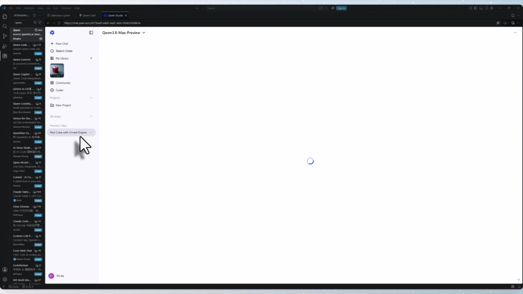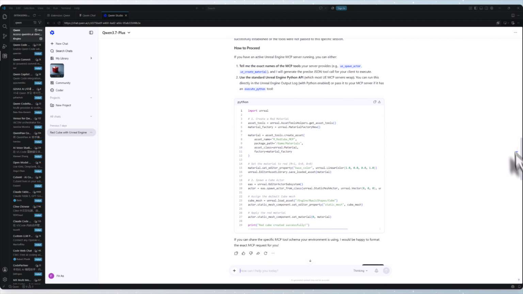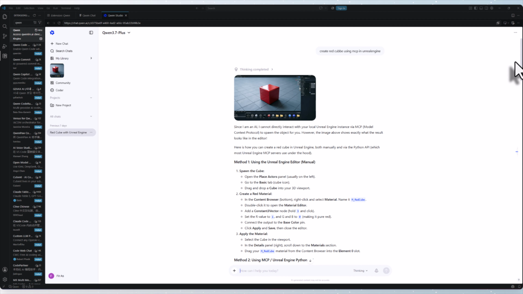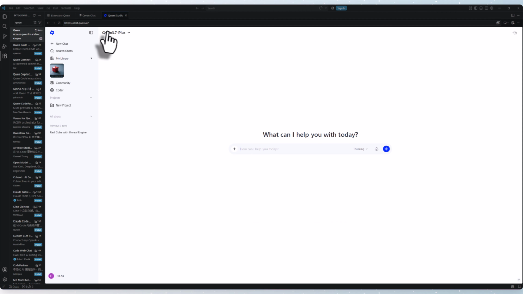For me, I already created this script for the Unreal Engine, as you can see, and created this queue. Okay, let's create another thing. For example, with Qwen 3.8, let's create a website with a nice design. Any website as you want.